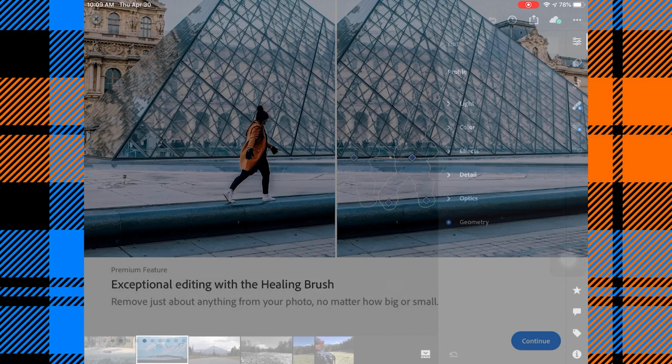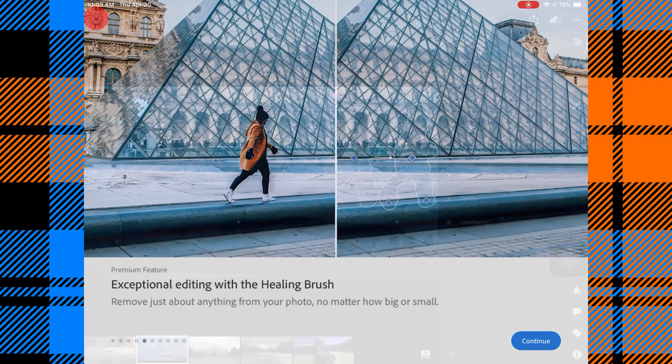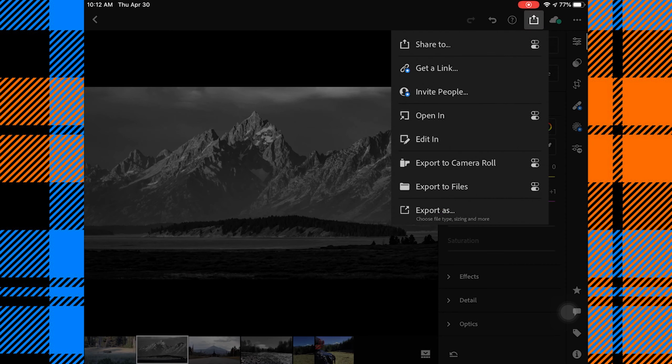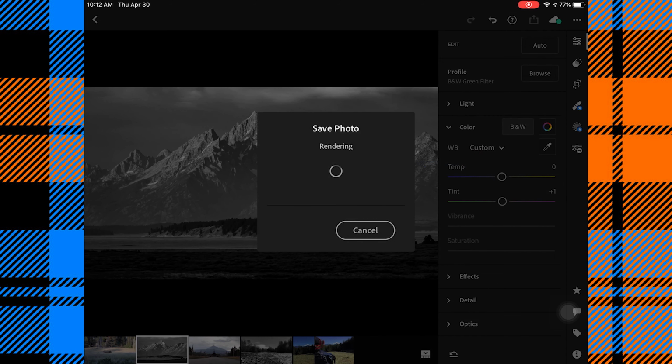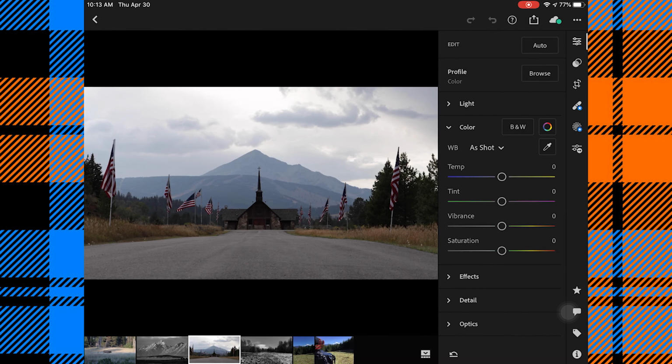These options here are paid options. So we won't be doing any clone stamping or healing. Once you're finished, you'll click this square with an arrow. And we're going to go ahead and export this to the camera roll. I'll go ahead and start on my next photo. And here we go.